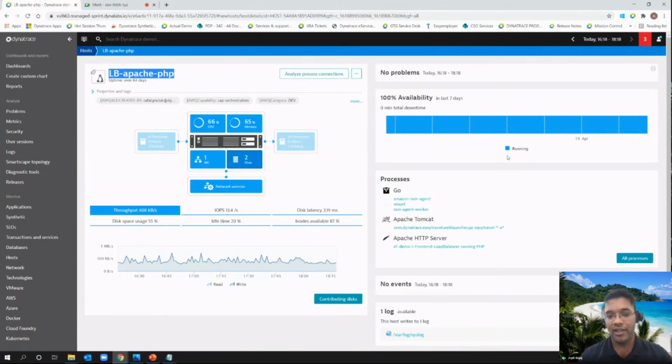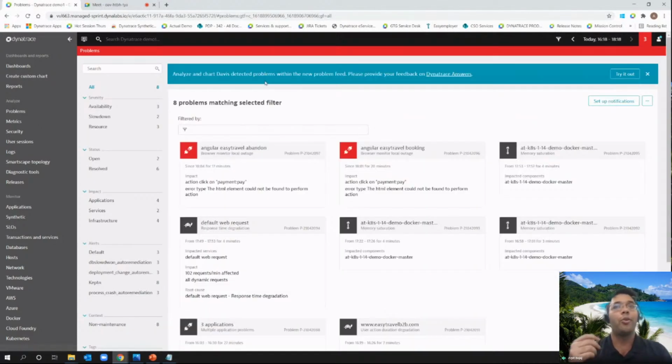Now, there is one last thing that I want to cover within this demo, and that is problems. Once Dynatrace has been instrumented in your environment, it will automatically start detecting problems that are happening. There's a 7-day baseline period where it'll baseline the performance of your application at the moment and what kind of traffic you're getting. After that, it'll start to generate all these problems itself.